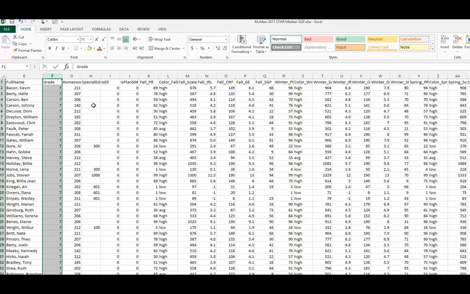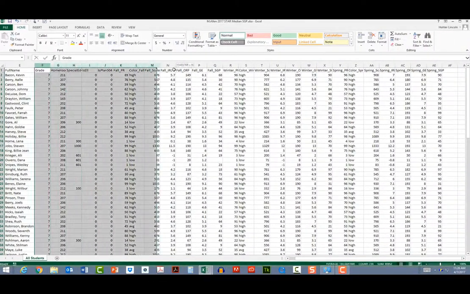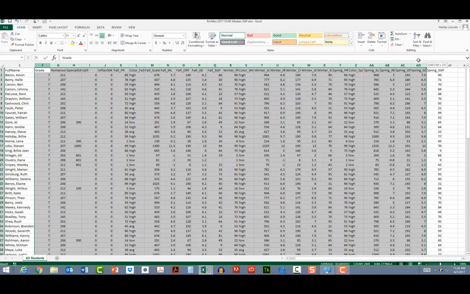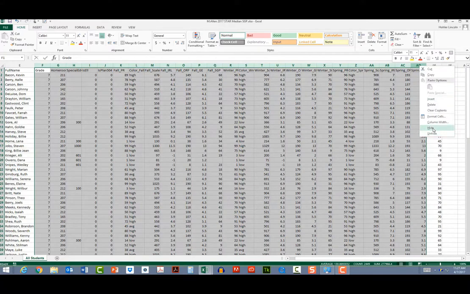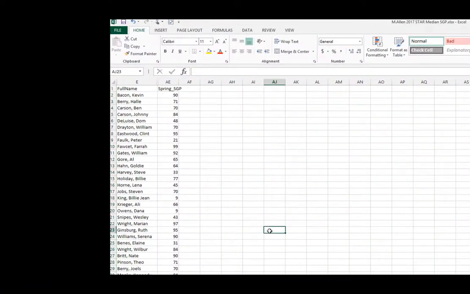We're left with the student name. Let's hide everything else after the student name except for the very last column, which is the spring SGP. To do that, highlight column F, drag it all the way across, right click, and click hide. So we're left with all of our students and their spring SGP. Let's click save.